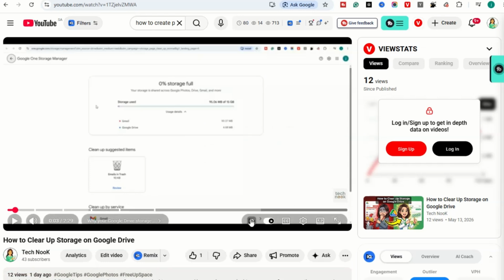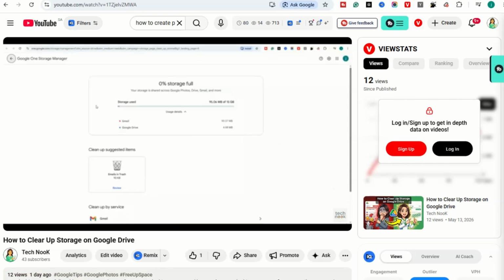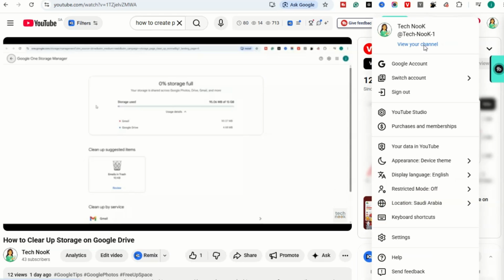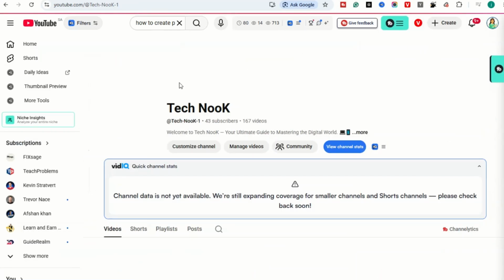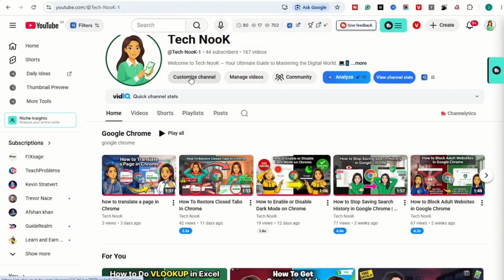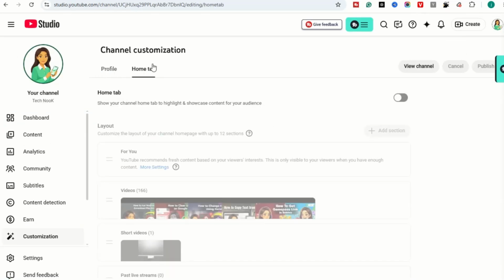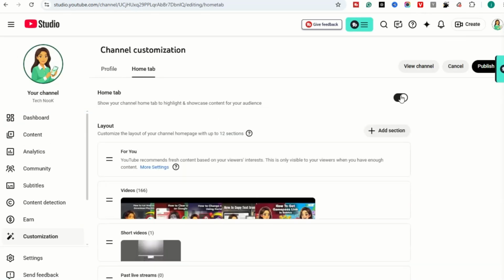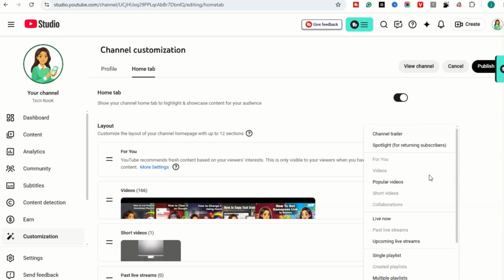But here's the part most people miss. You can actually display that playlist directly on your YouTube homepage. Click your profile icon in the top right corner. Then select View Your Channel. Next, click Customize Channel. At the top, open the Home tab. Then scroll down to the Layout section and click Add Section.